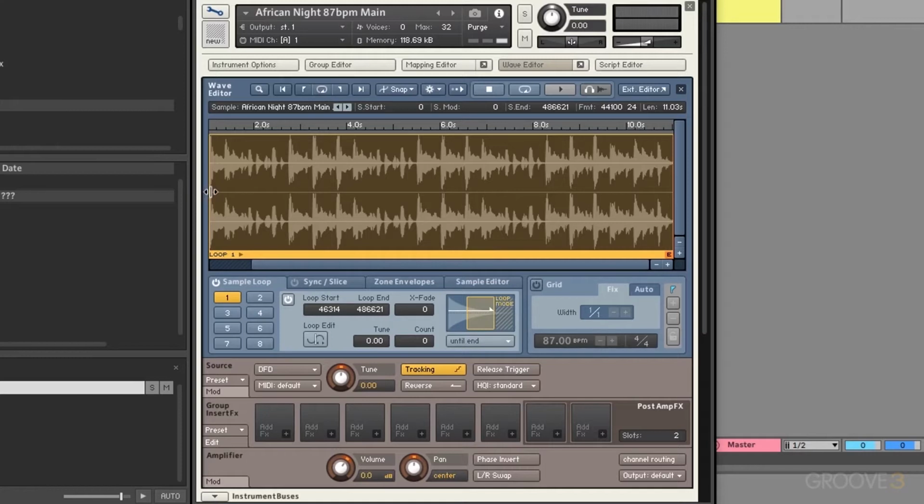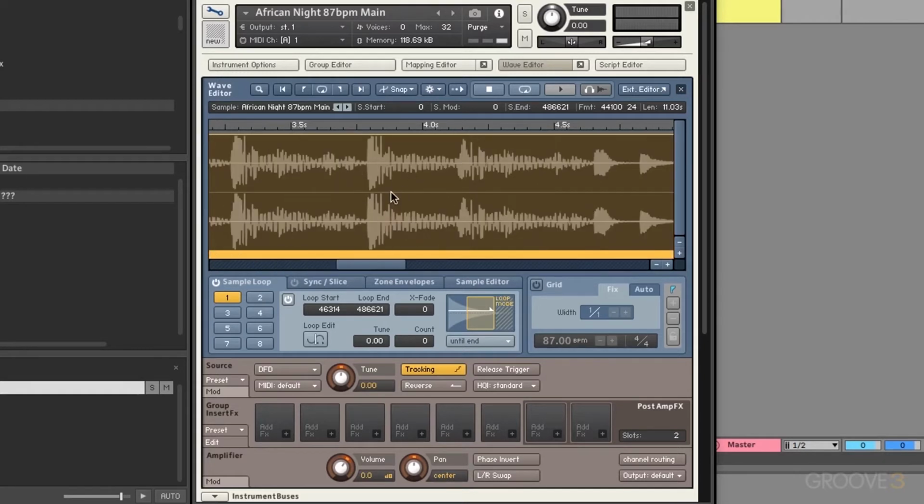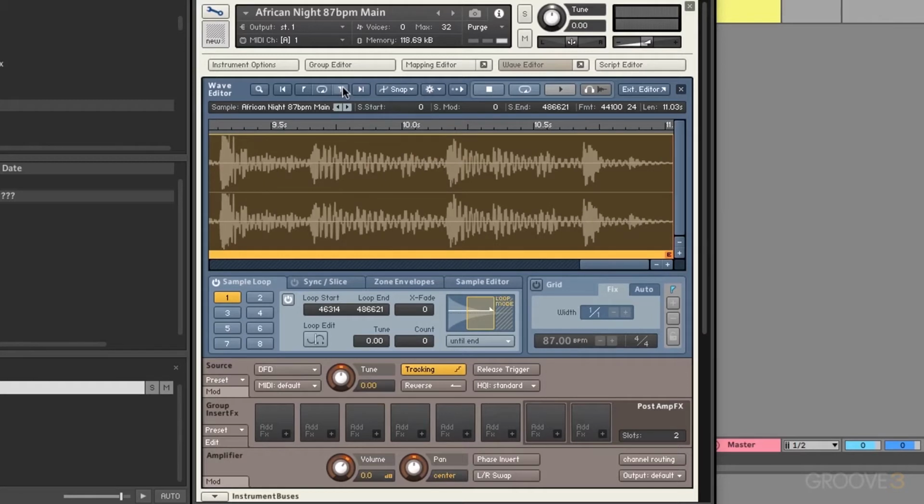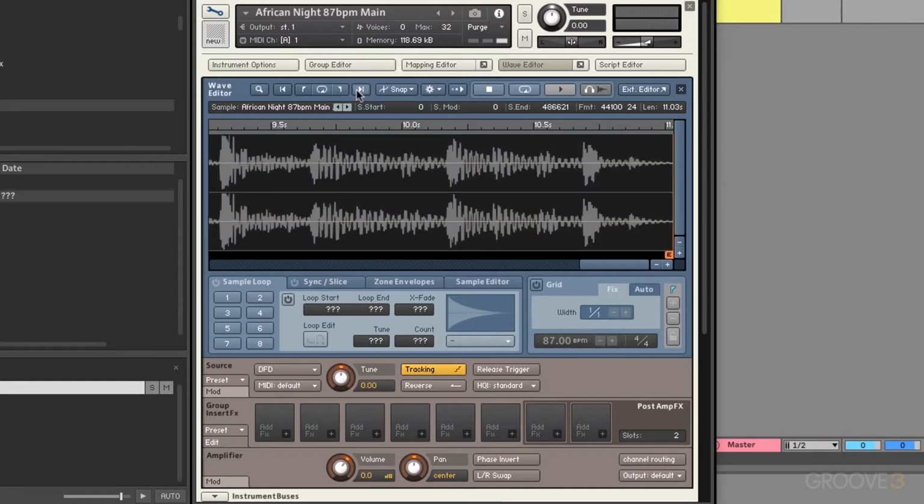You'll see that we have the beginning of the loop over here, and the end of the loop at the end of our waveform. Alternatively, if we zoomed into another area of the sample, this button at the very end, this Jump to Loop End, will take us to the very end of our loop sample. So now with that out of the way, we can go ahead and turn off our loop. Now I can show you what this next button does.